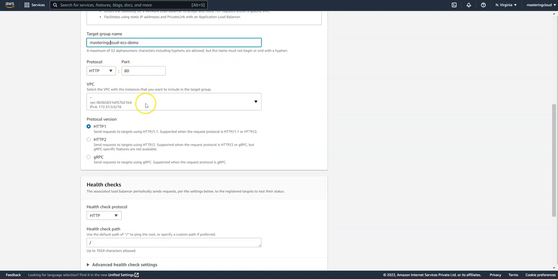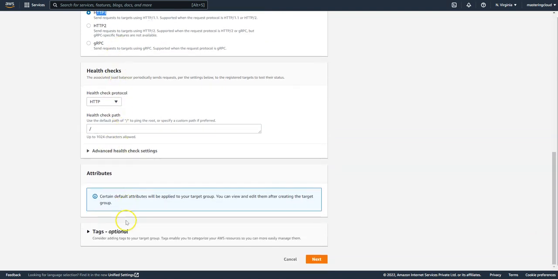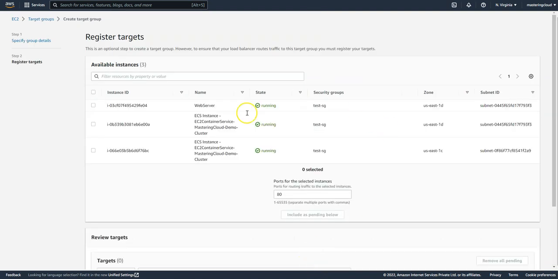And port is 80. Again, make sure you are selecting the right VPCs, versions, and health checks. I'm using all the default ones. Sometimes these health checks might change, the path might change, depending on the application that you are working on.